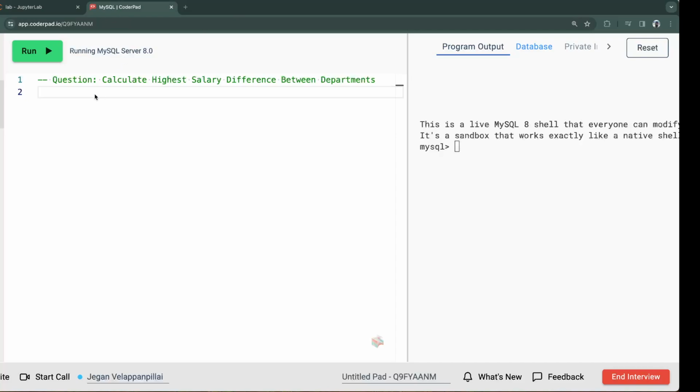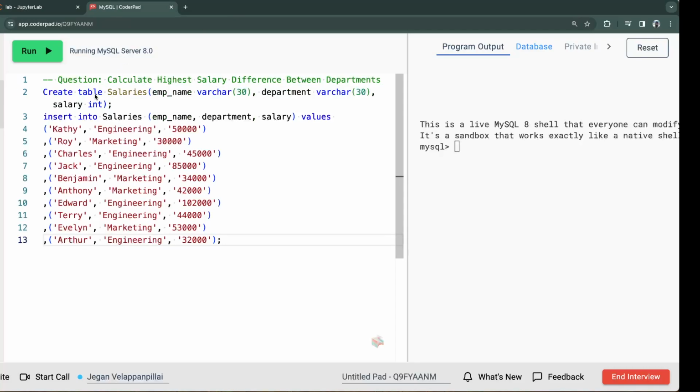Before we talk about the question, let's see the input table. So we have a salaries table which has employee name, department and salary. The departments we have are engineering and marketing. So the question here is, we are given a salaries table. We have to find the highest salary between the departments and see the difference between those salaries.